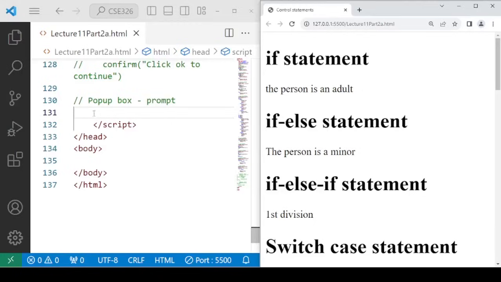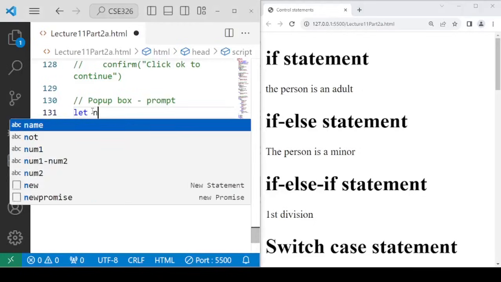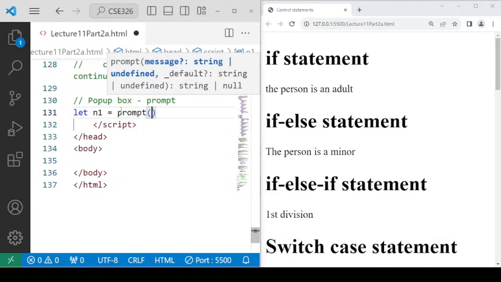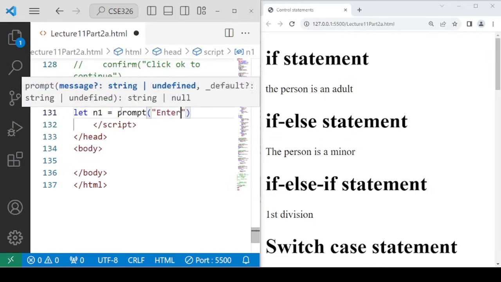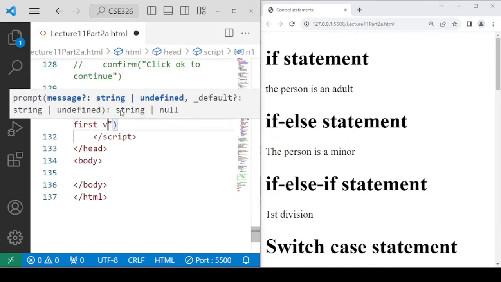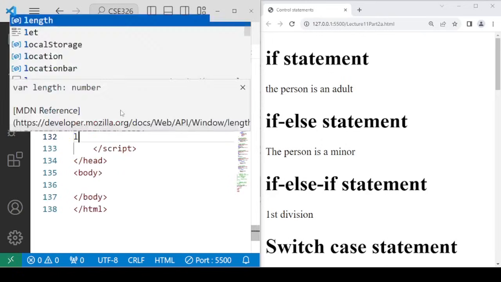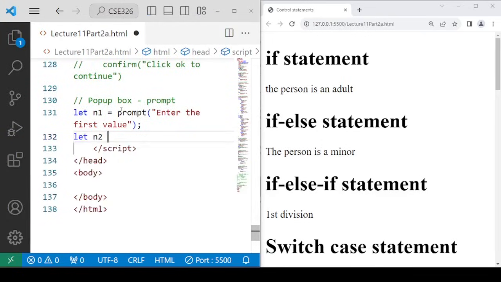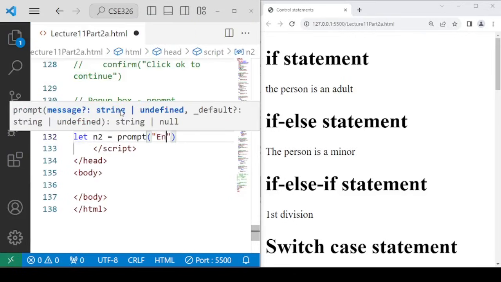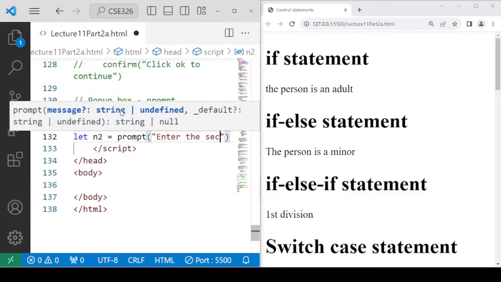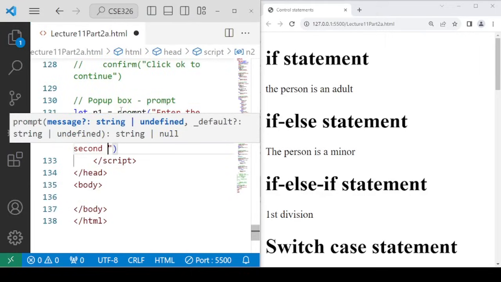Let's now declare two variables. Let n1 equals, instead of simply writing the value here, we are going to use the prompt function and get the user to enter the first number. Similarly, we are going to have another number, n2 equals prompt, with the message "Enter the second value."